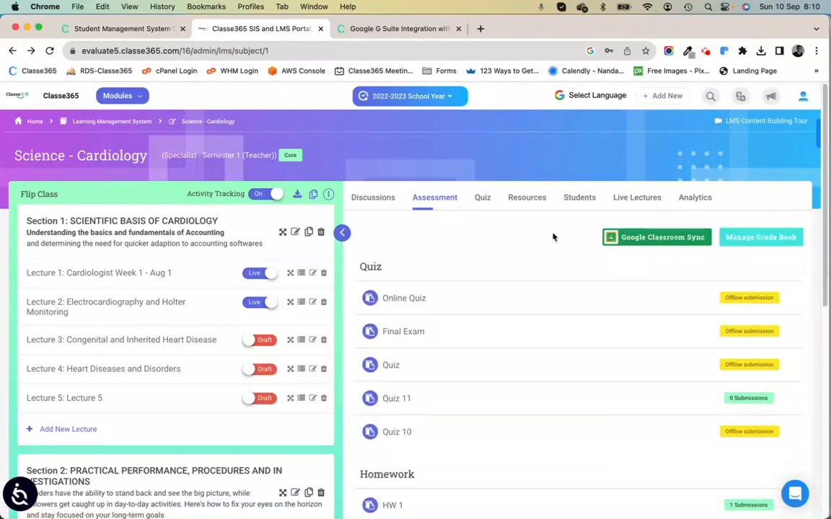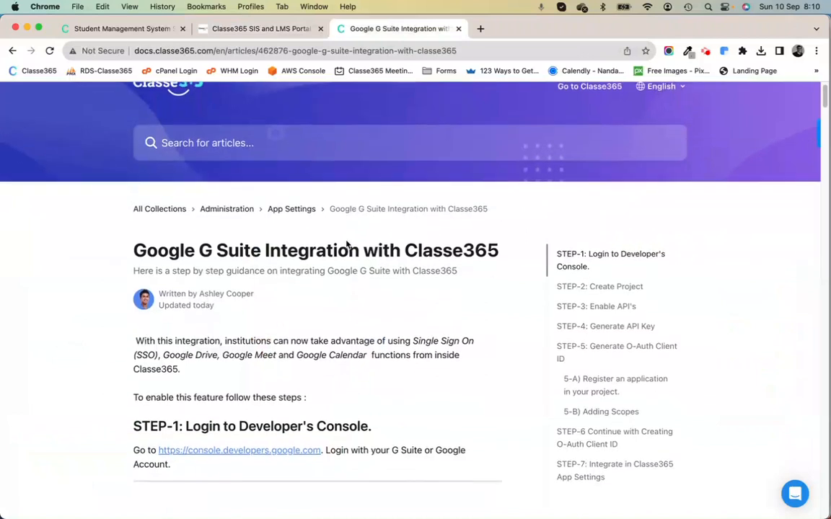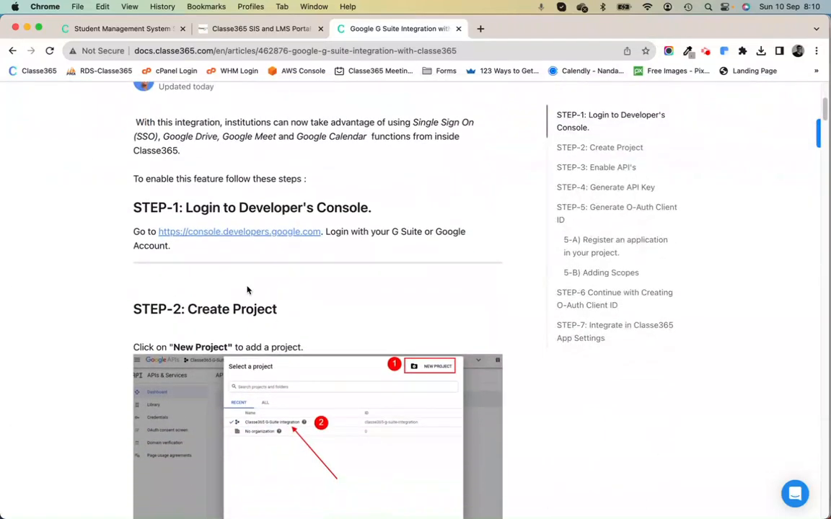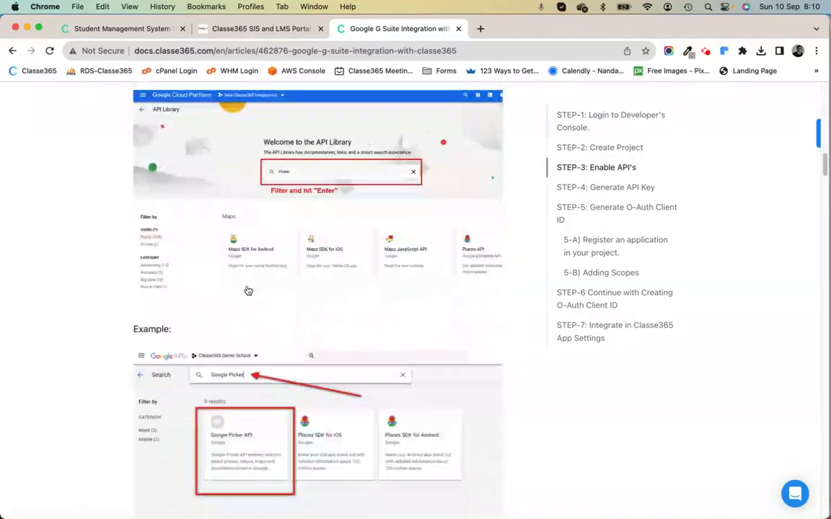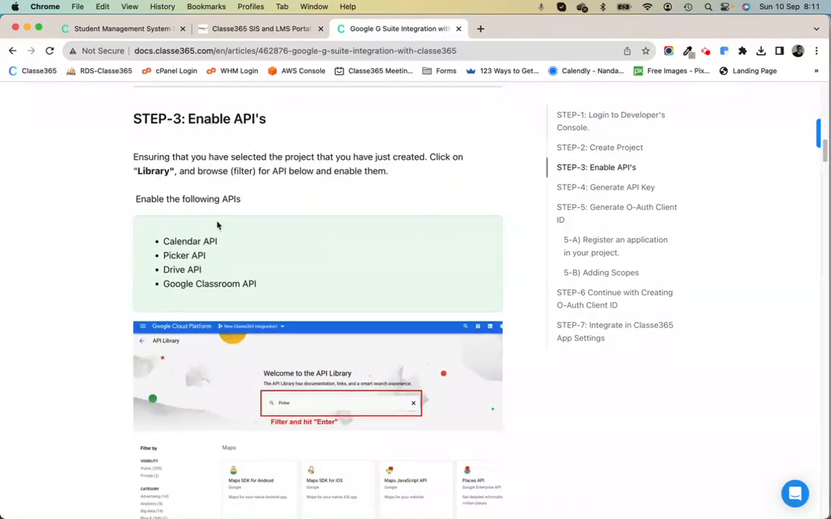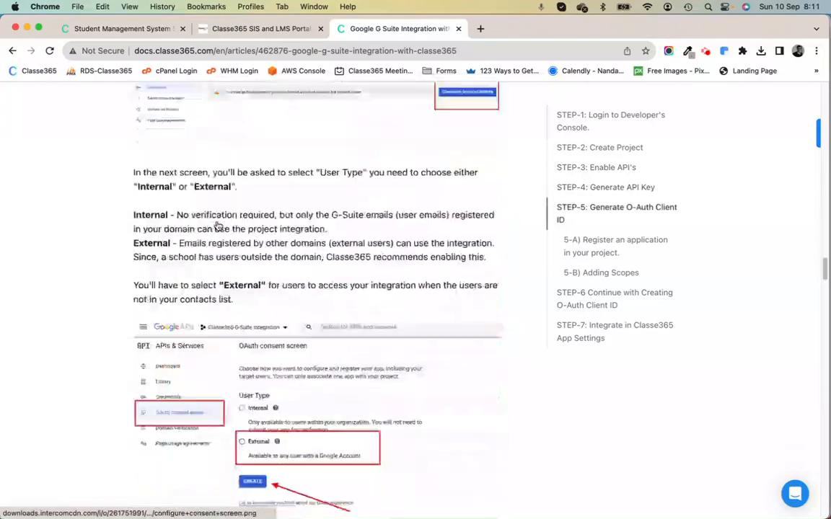So essentially, these are the ways Classe365 uses Google Workspace Scopes. There's more documentation on how it is done. If you go into docs.classe365.com and just search on Google Workspace integration, you will have all the information on scopes and how it is used up here as well.